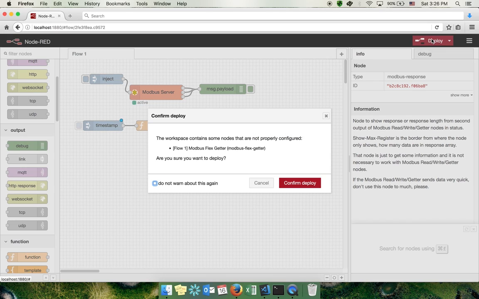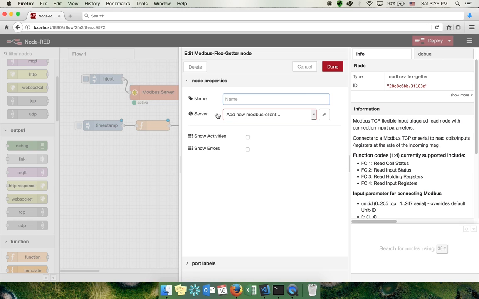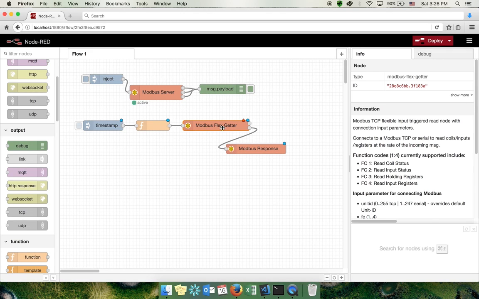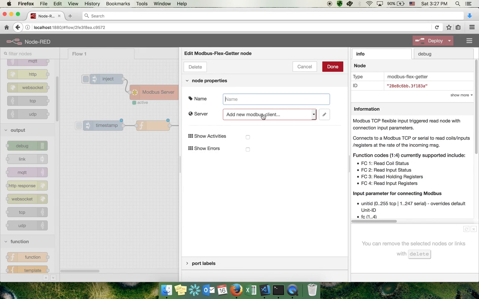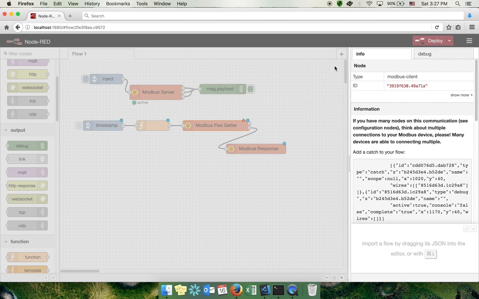So if we click deploy, okay, there are some problems here. I think we need to connect this node that we are reading to this server, because this node can read any address of TCP IP. So what we will do is just go ahead and add a Modbus client. And this will be the one we created, which is in this address. It's a localhost. You can leave that or write localhost, which is more suitable for human reading.